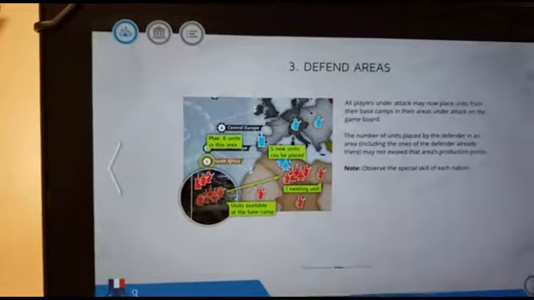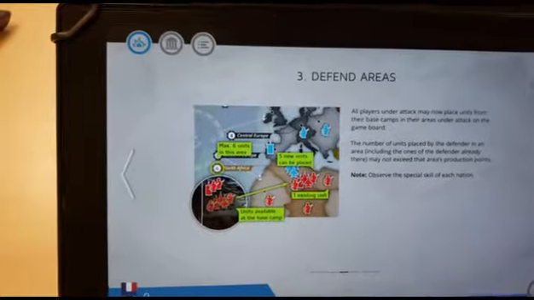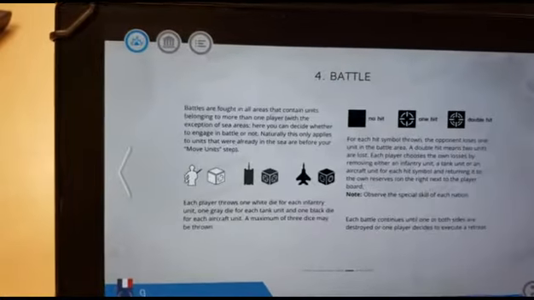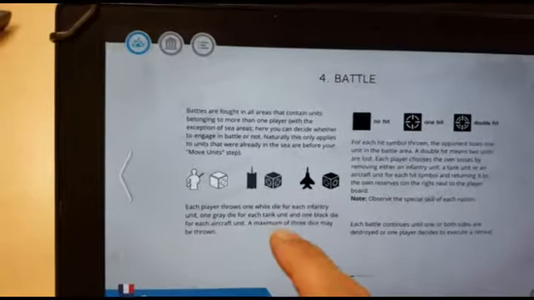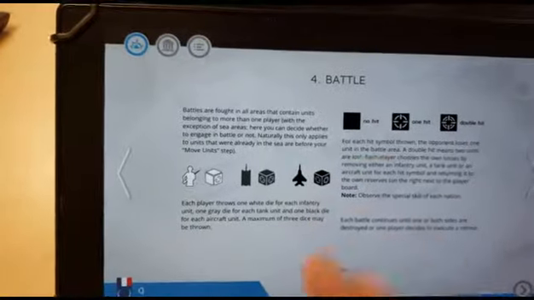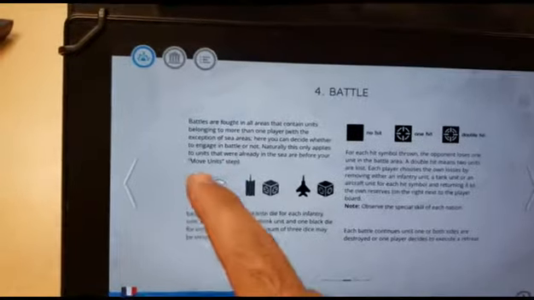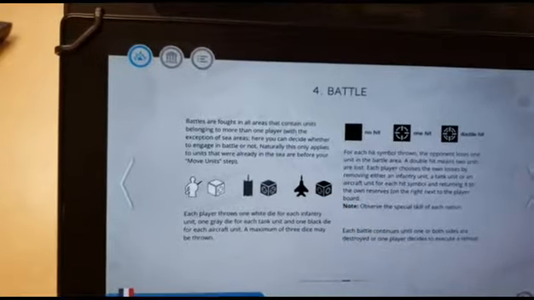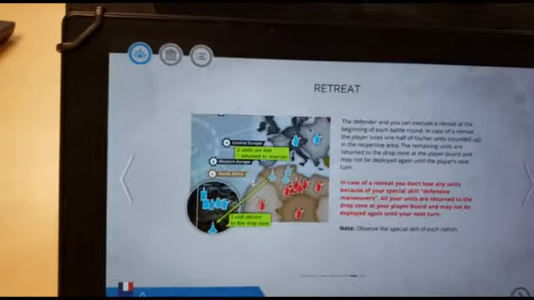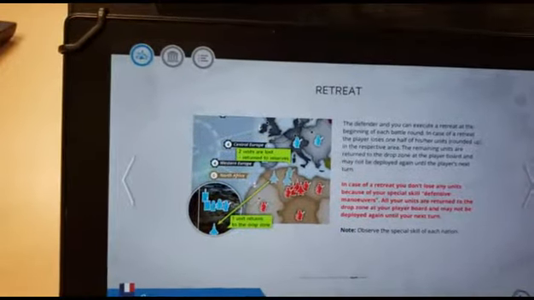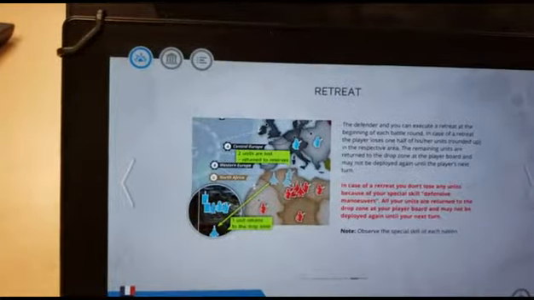So then this explains defense, and observe the special skill of each nation. That may matter as well. And then how battle resolves, and this is where it says a maximum of 3 dice may be thrown. So even if I have 10 units attacking, I still can only throw 3 dice, so I need to pick infantry, tanks, or aircraft, which ones I'm going to be using in each battle. All right. There is a retreat option for both the attacker and the defender, but basically when you retreat, you get shot in the back, and so you lose troops.